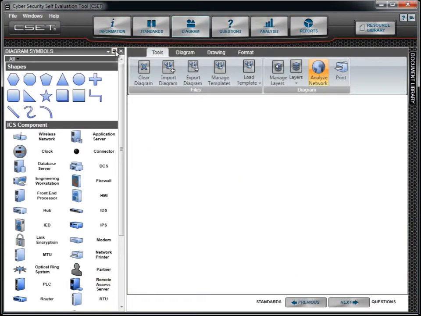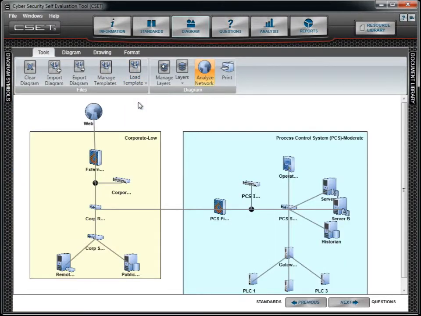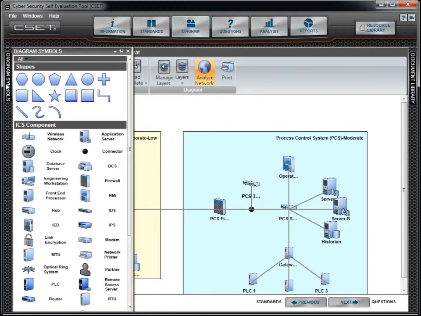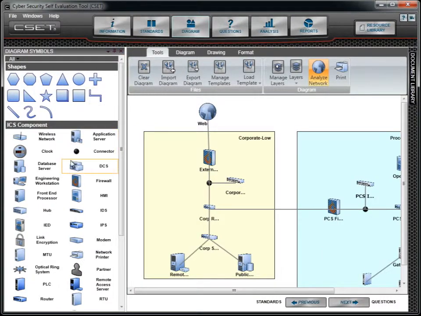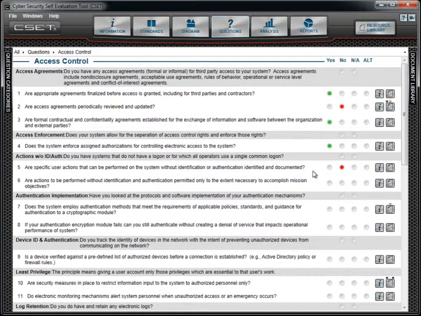We close the Symbols docking window and load the pre-installed PCS template. We could also have imported a diagram from the Microsoft Visio application. We then customize the diagram to reflect our facility and networks. When the diagram is complete, we check the basic network analysis and find some problem areas that will need to be addressed. With the standards selected and the diagram complete, we will now answer questions.